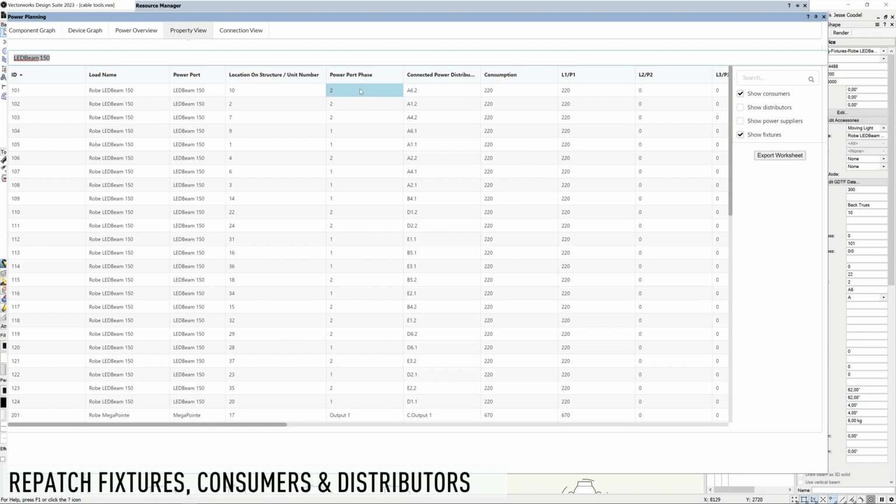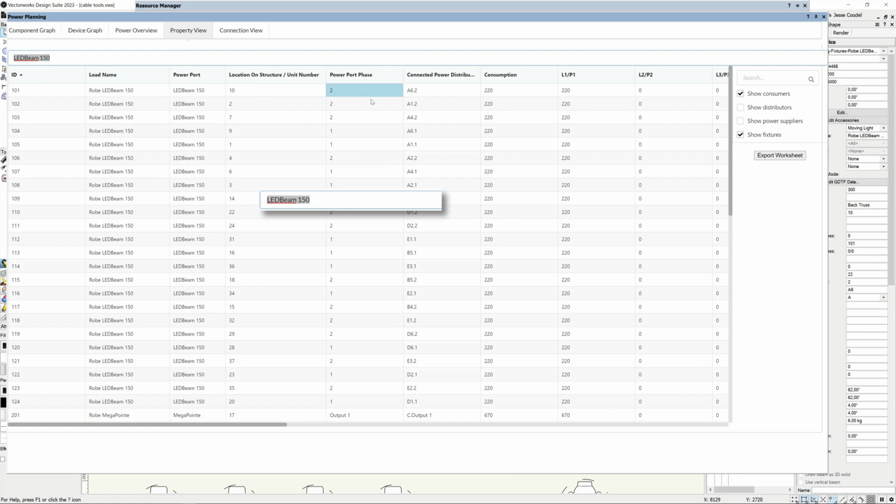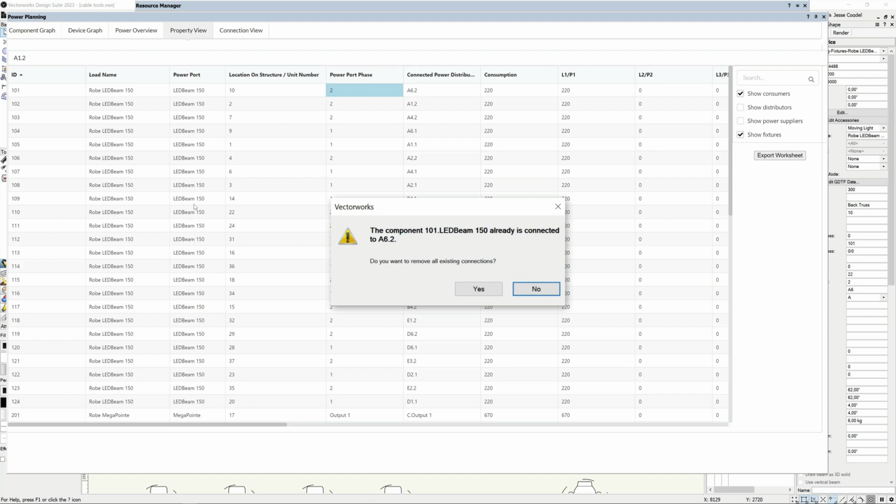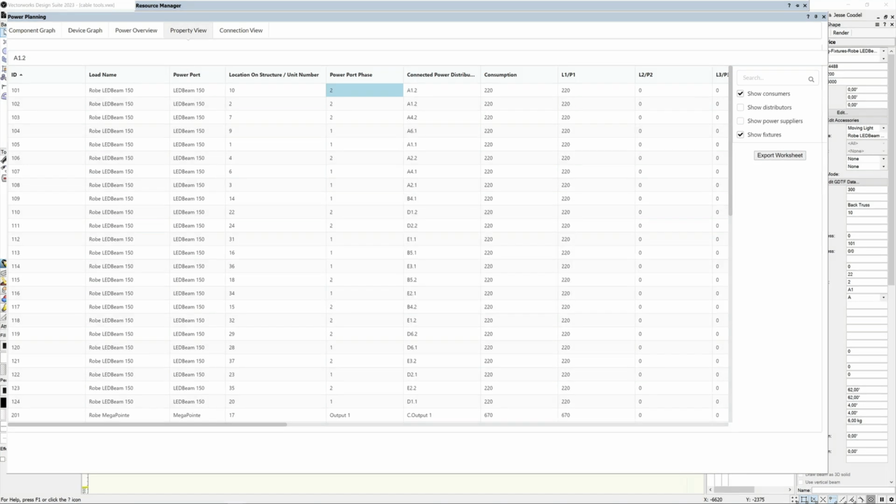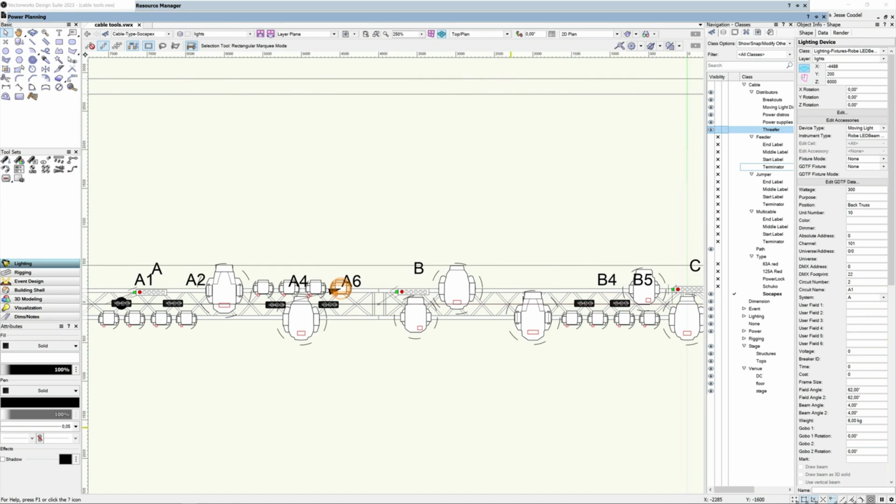You can also use the property view to repatch fixtures, consumers, and distributors. Select the power port phase cell for the device you want to edit and type the new patch location in, using the format object ID, then output or input number. Whenever you patch this way, new cables will be drawn to replace the old ones. And any new cables that you create will use the same numbering as the currently active cable tool automatic numbering settings.